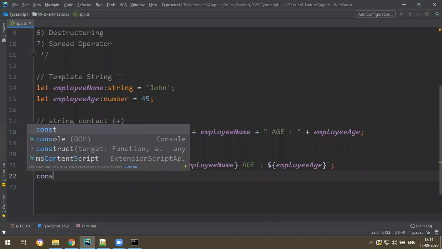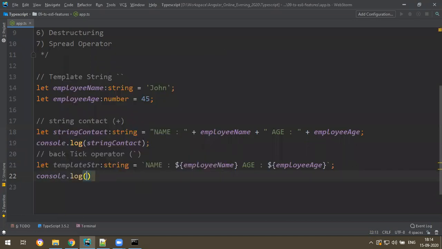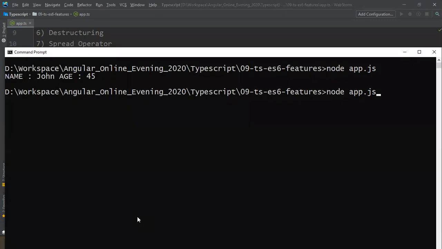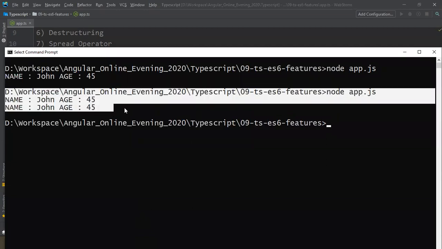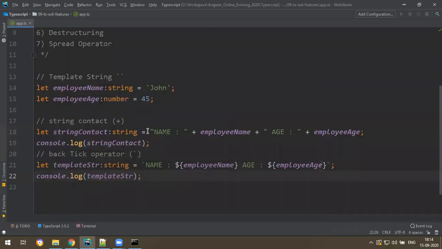And if you do a console.log of template string, you will get the same answer. Let's check, run the program. See, you got the same answer. Okay, so this is for up to ES5, and from ES6 onwards we use this operator, and inside, any dynamic value you will write with dollar. This is called template string.